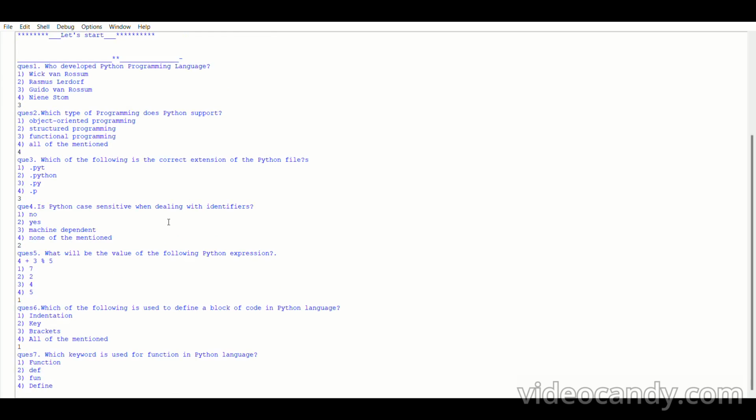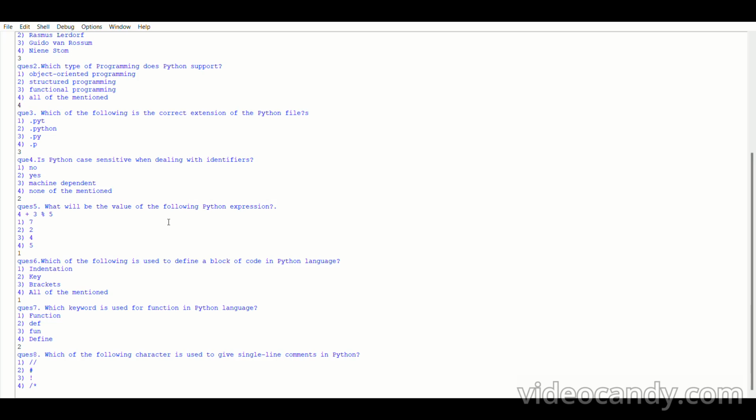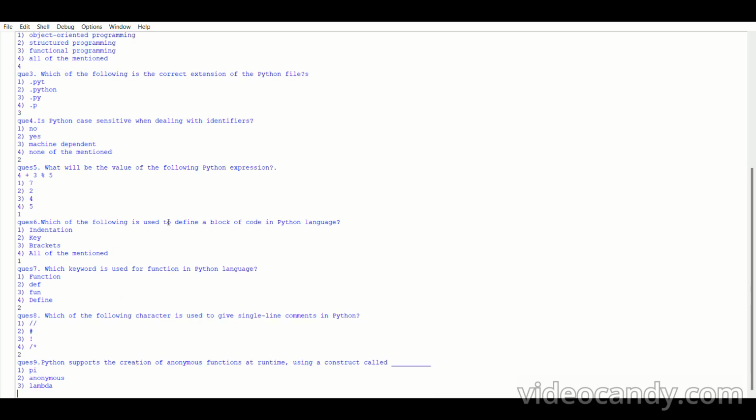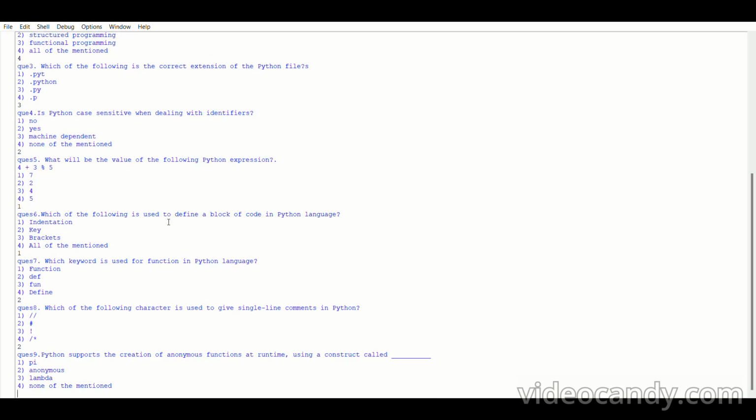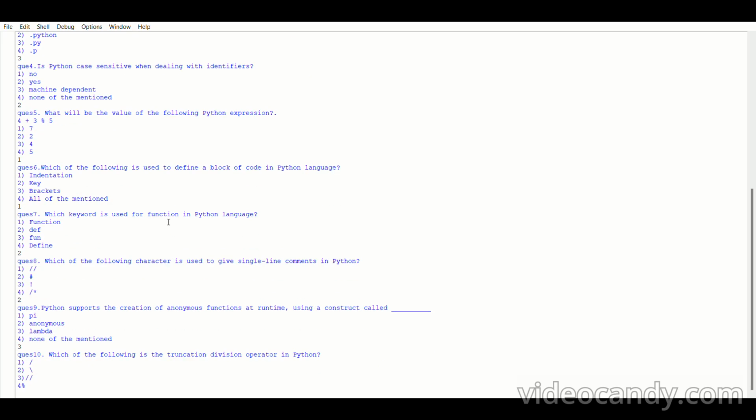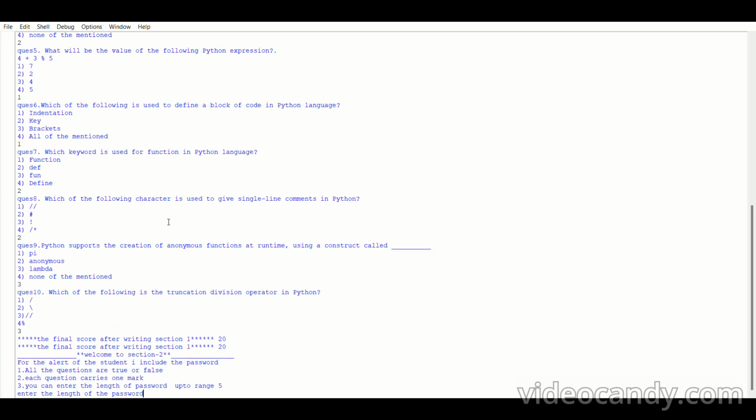Which keyword is used? The def keyword will be used, and single line comment is the hash symbol, and anonymous function is lambda here. After that, truncation of division operator will use this one. Finally, it will display the final score 20. After that we welcome section 2.